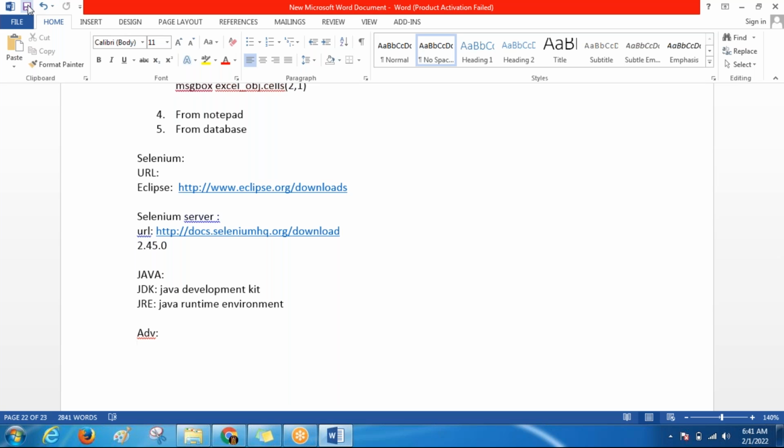We can identify the bugs and report the bugs, and we can ensure quality. So these are all the advantages. Now we go for types of automated tools.